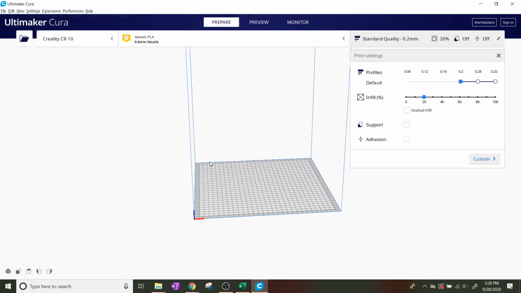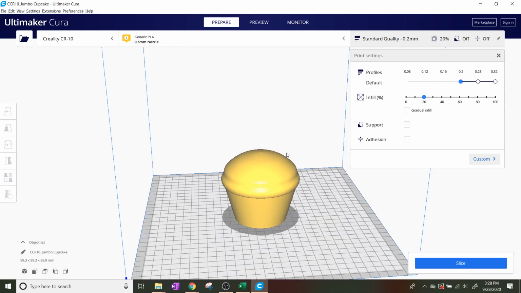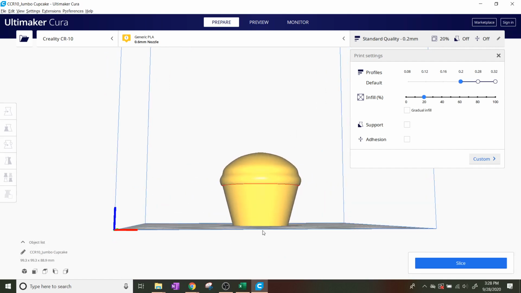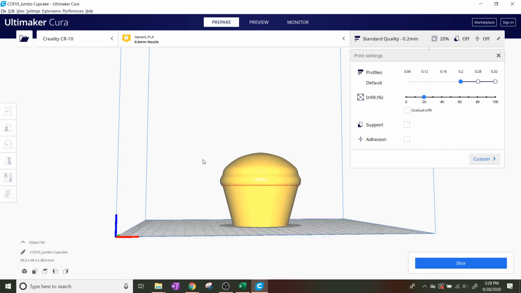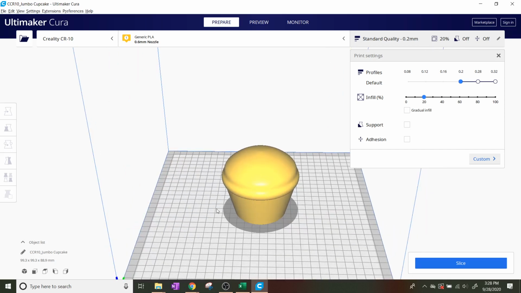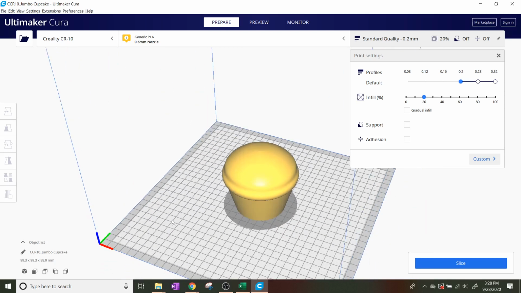And this should automatically put it on the build plate like this. You can double check by right clicking and moving down here. You shouldn't have any open space between the plate down on the bottom and the shape itself. So we're going to have a build plate like this, okay?